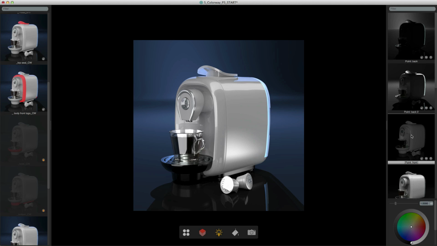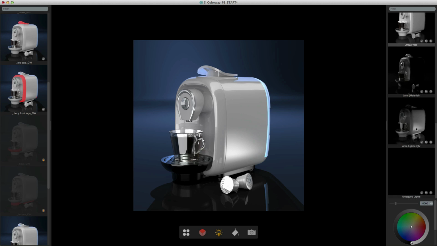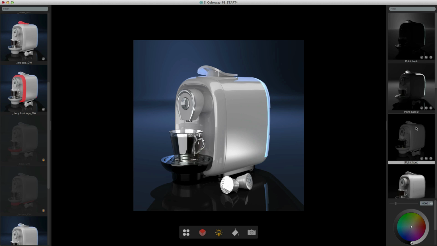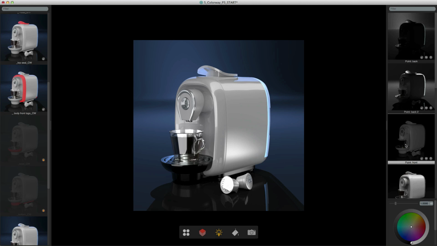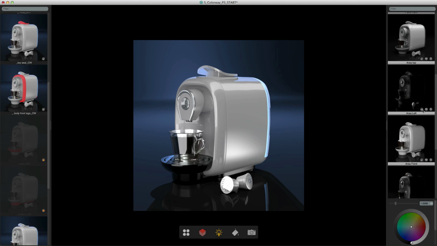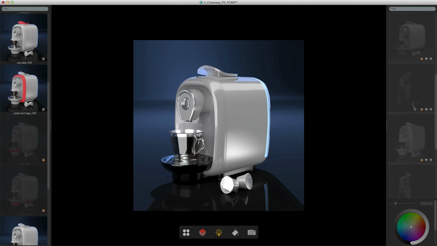So I want to keep those two, but then I can select the next one down. And what's nice in the light list, if I come right to the bottom of the list, hold down Shift and select the bottom one, it'll select all the ones in between as well. And then we can click on the padlock and all of those selected lights will be locked.